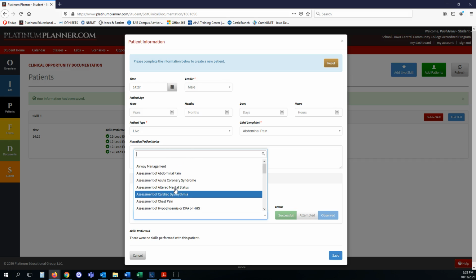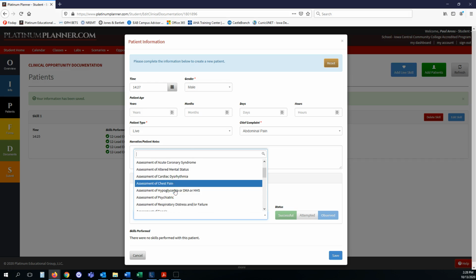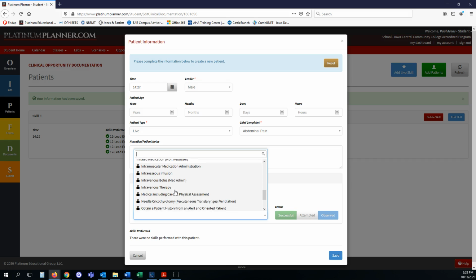Some skills can only be entered as isolated skills. For example, the comprehensive physical assessment of the pediatric patient only appears under live skills. But you notice that medical, including cardiac physical assessment, appears here. You'll notice that the IV bolus appears under this list, and the intravenous appears under this list.